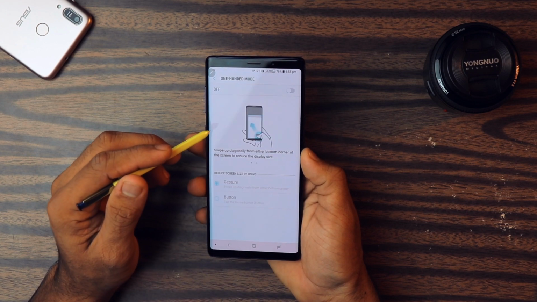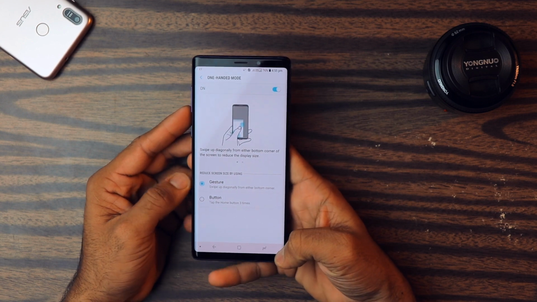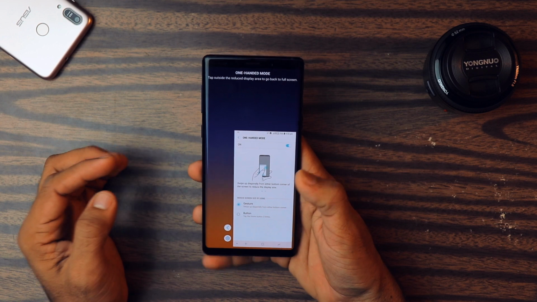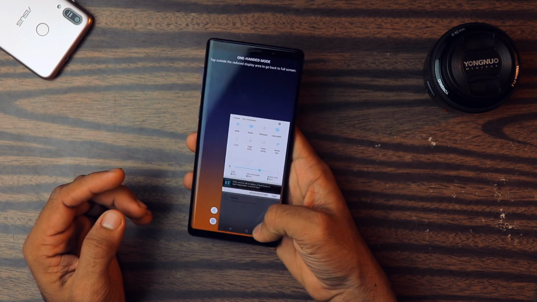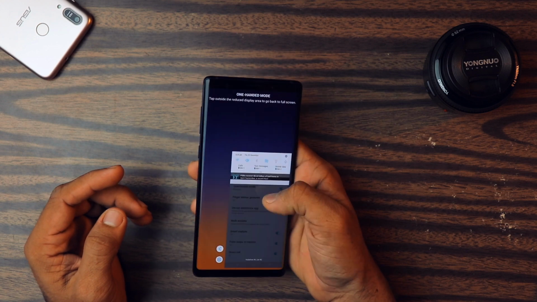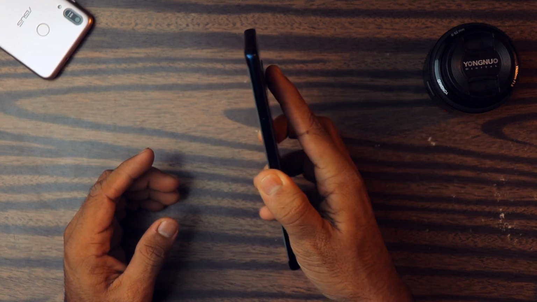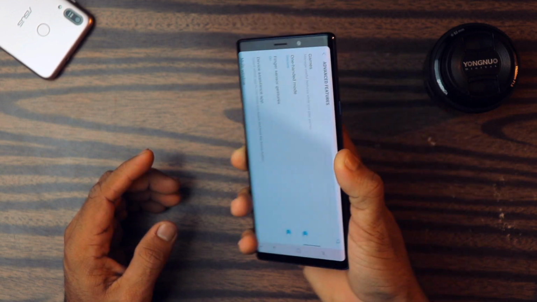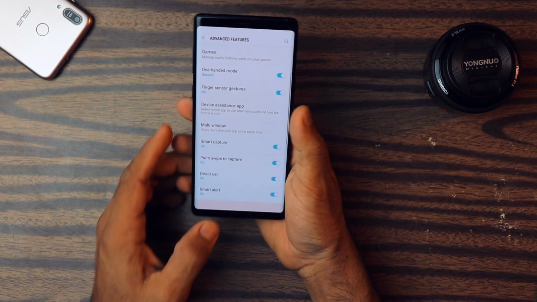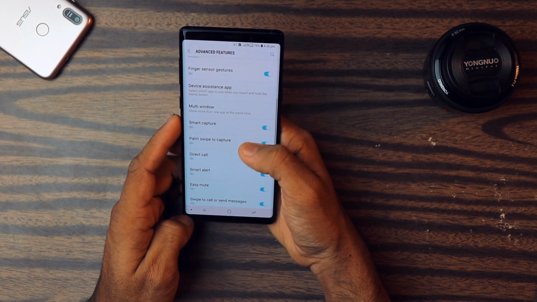You have one-handed mode, enable it. It's very useful feature. So after enabling it, if you want to use your phone with one hand, just swipe up like that. Yeah, now as you see, it becomes one-handed friendly, and I can use it however I like. Then after that, you have fingerprint gesture option. Just enable it. After enabling it, as you see, this is a fingerprint scanner. If I swipe down, the notification shade comes down. That's very nice. You have device assistant app. That is not useful in my opinion.